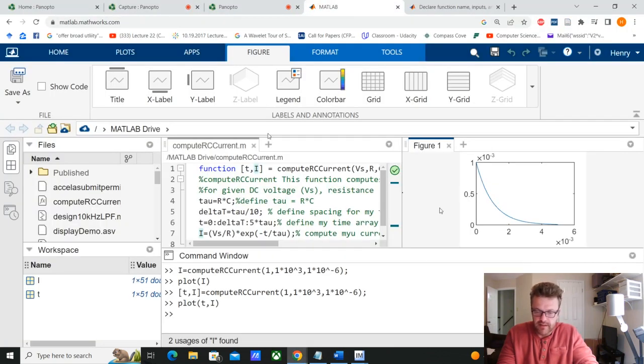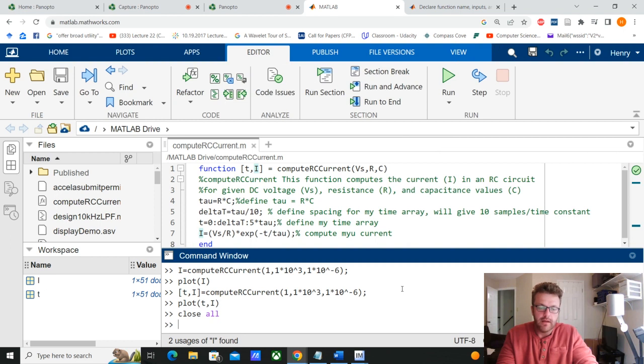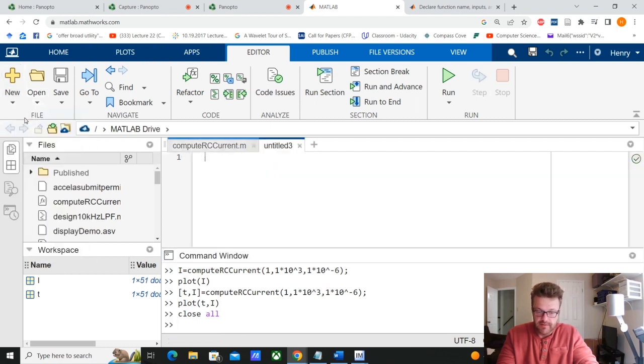We already got our nice function written here. I can close the figure by either clicking the X out on the tab, or I can just type close all on the command window. So now I want to write, rather, not a new function, but a new script. So notice that you don't have the function header in this.